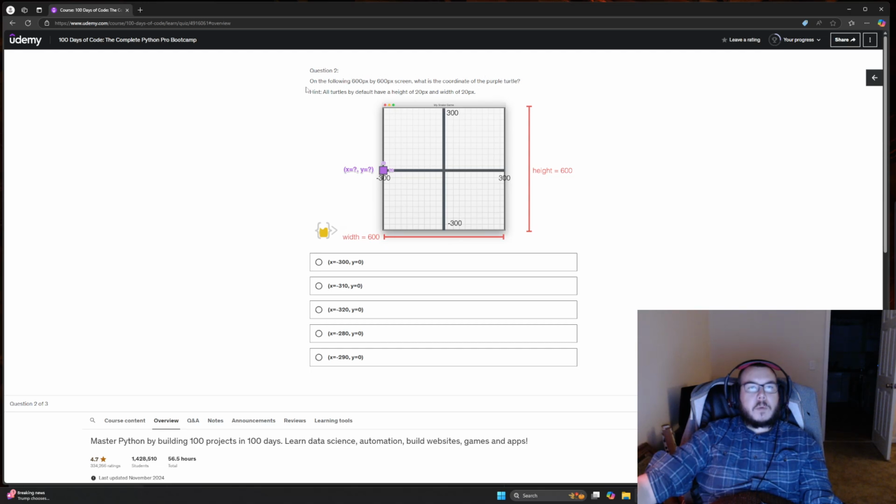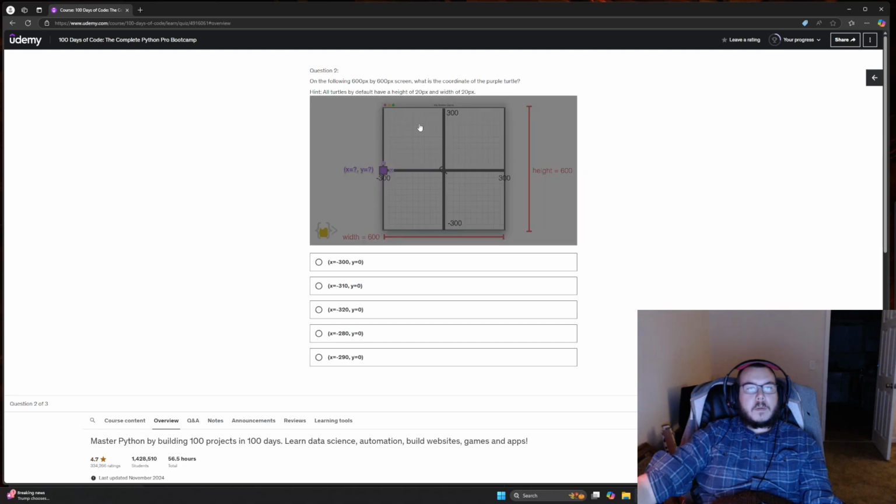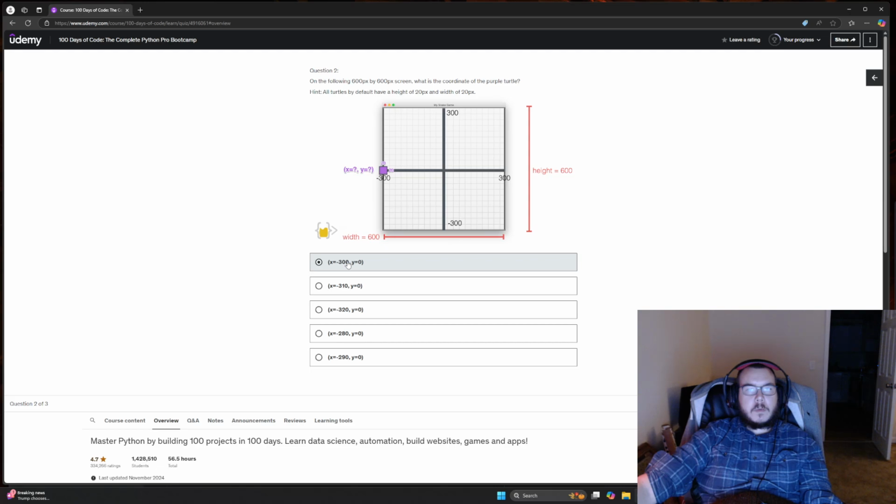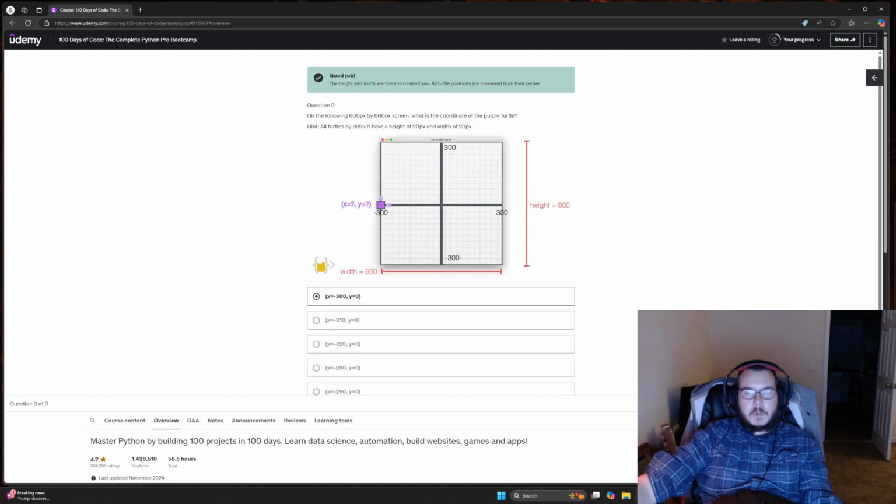Coordinates of the purple turtle. X is minus 300, y is 0. It's still centered, right? It looks like it's centered. Yeah, okay.